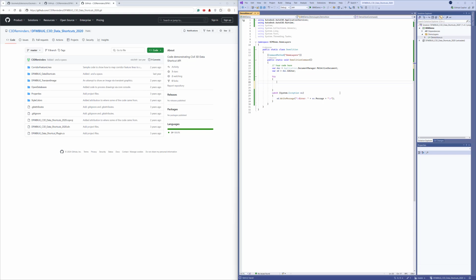So the Civil 3D drawing is a database. And so I want to create a transaction where I can store all of my changes. And that's going to be done through the transaction manager, and you can start a transaction. And then at the very end, you want to go ahead and commit those changes of what you're going to have.